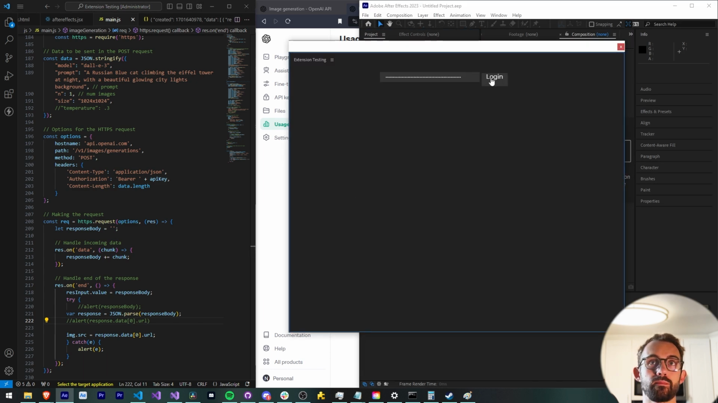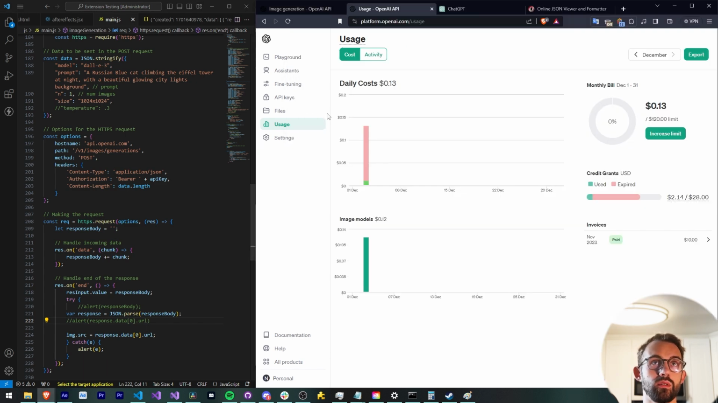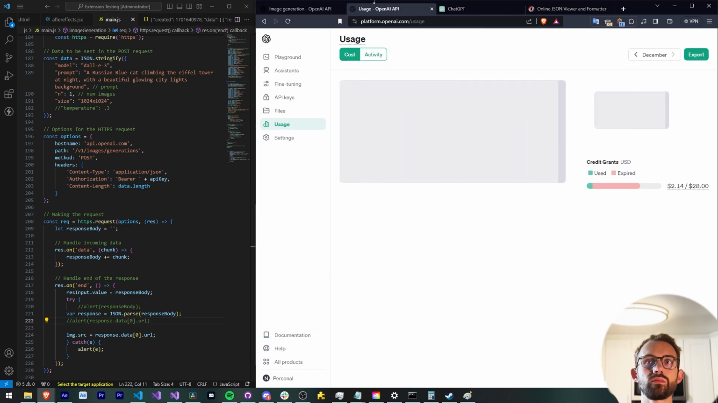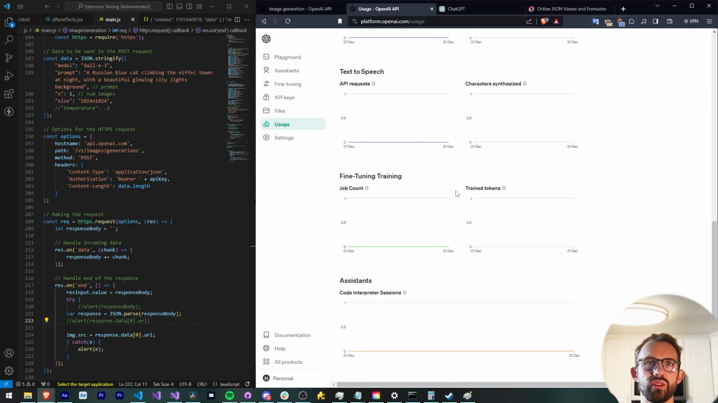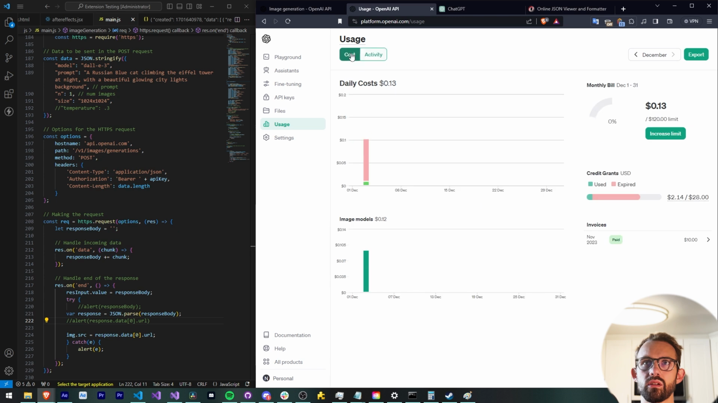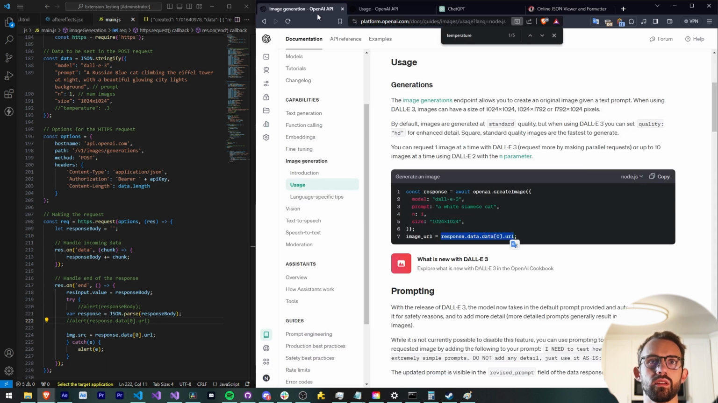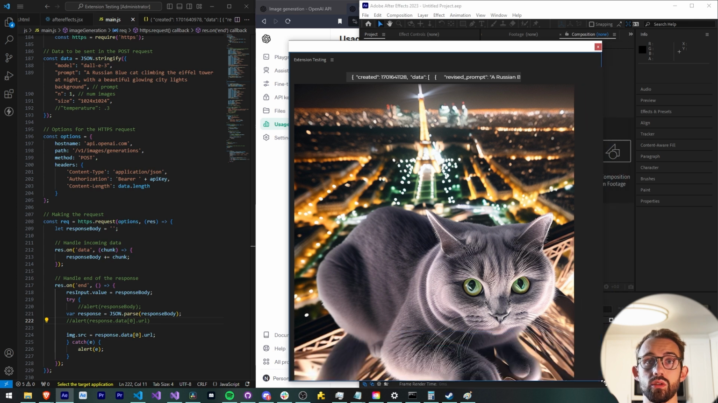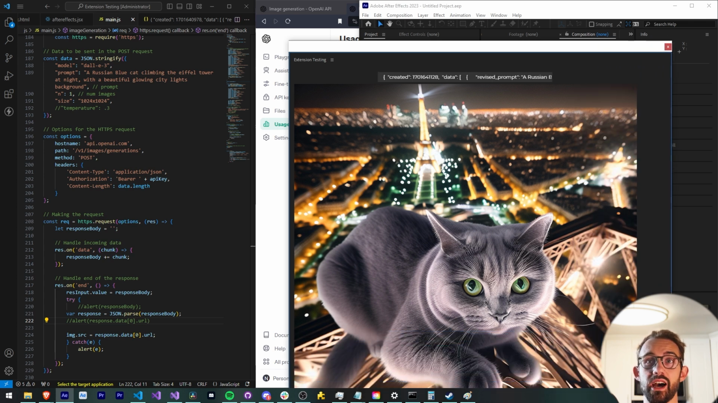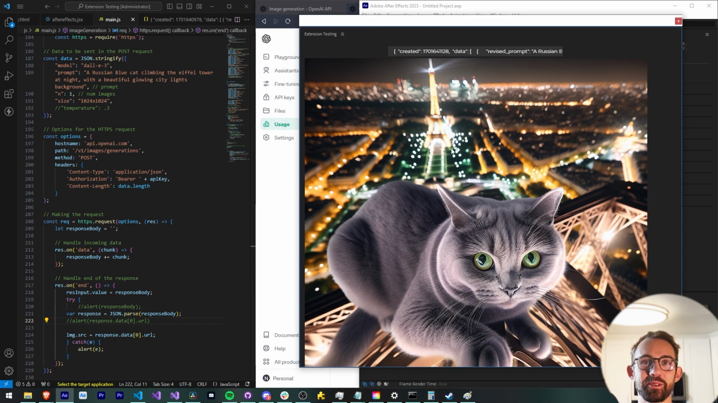Okay, let's try that. We can also double check our usage, see if it's updated. I don't know how quickly it applies the updates, but you can see we still don't have the view from the GPT-4 we used, but it didn't cost anything yet, it seems. Let's check this. Whoa, the Eiffel Tower is across from the Eiffel Tower.